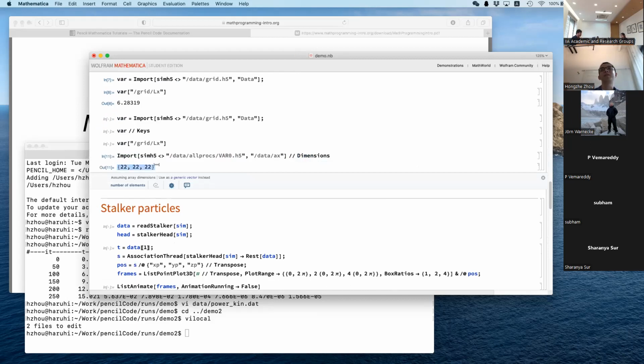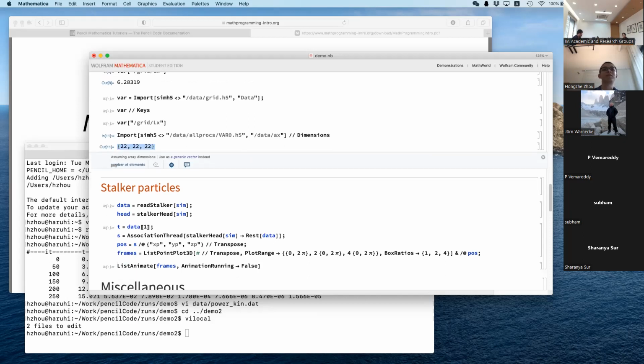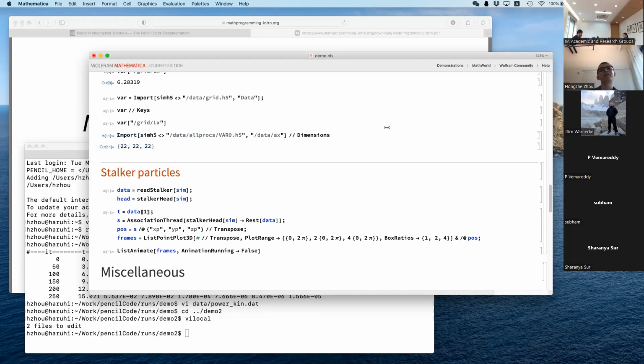Actually, a 3D list. So 22, because this is a 16 resolution. So 16 plus 6 ghost zones is 22. So it's 22 by 22 by 22. So I don't have any specific functions to read those HDF5 files. It's already straightforward enough to just use the import, I think.